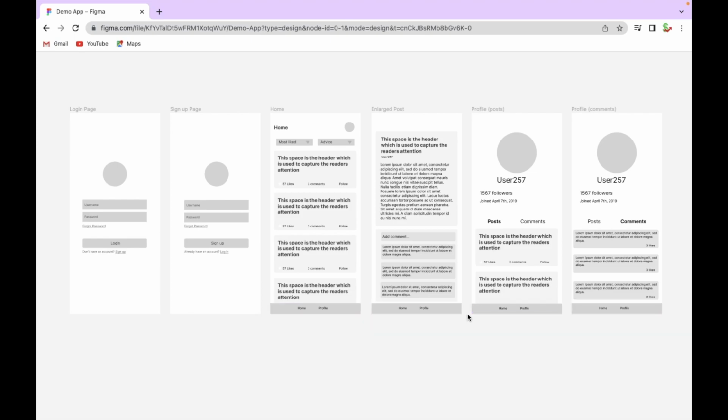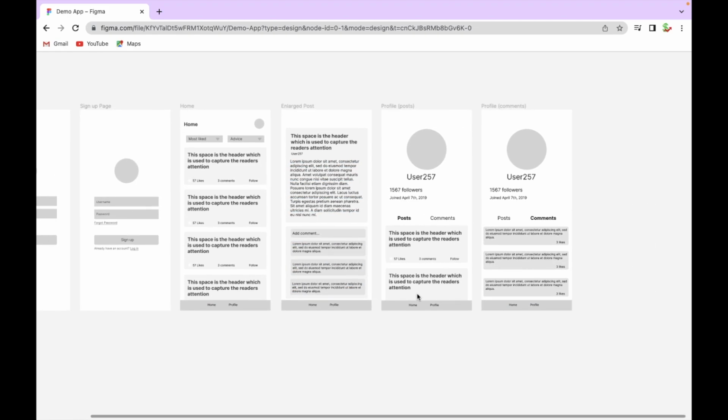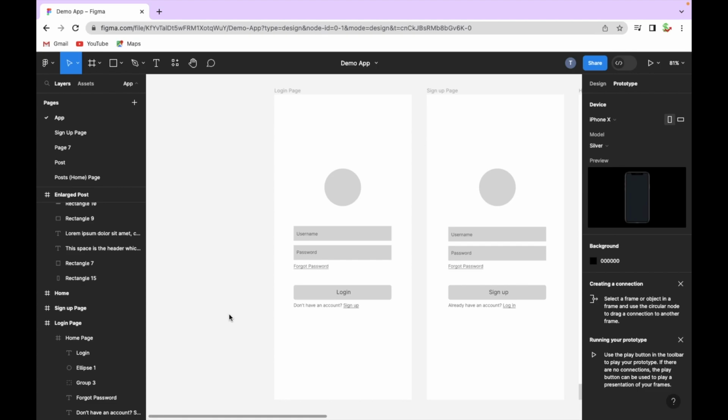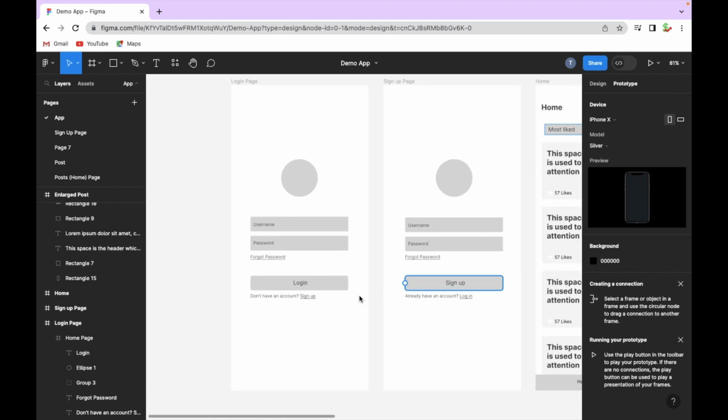Basically, the user can look at posts and comments, and they can access their profile with their own posts and comments as well. Step 2 is to figure out the flow of your app. What I mean by flow is the sequence of your design, or how your app works. In this case, the flow of my design is the user can either log in if they're a returning user, or sign up if they're a new user.